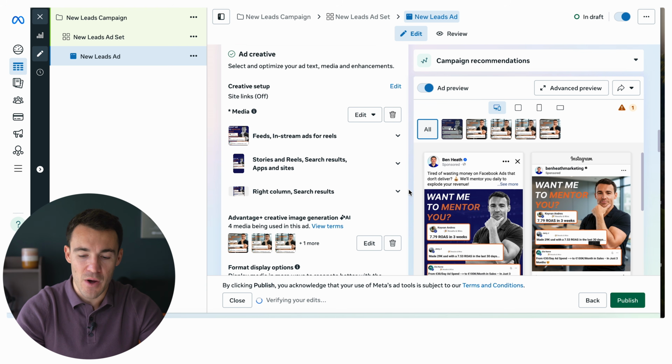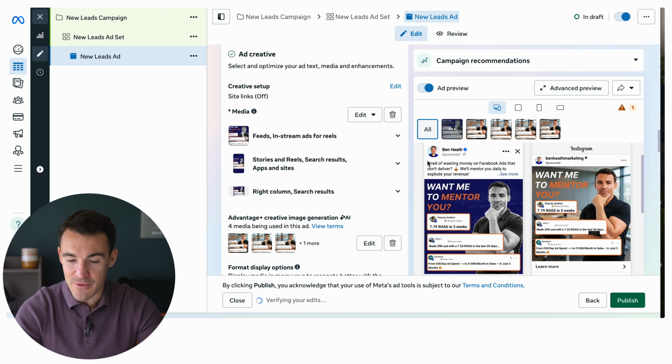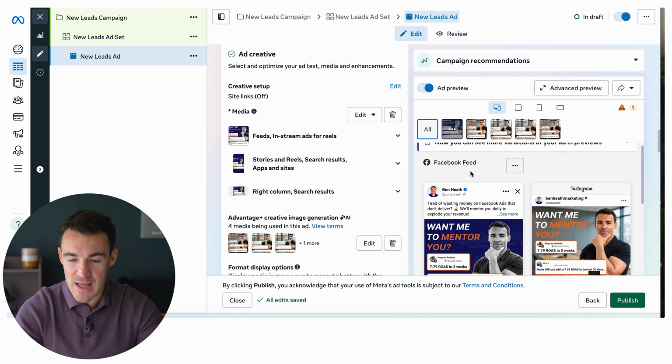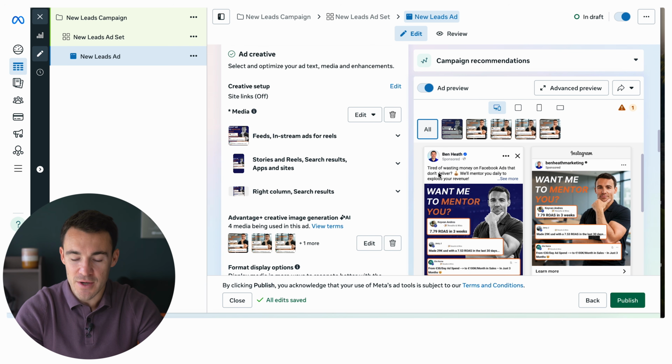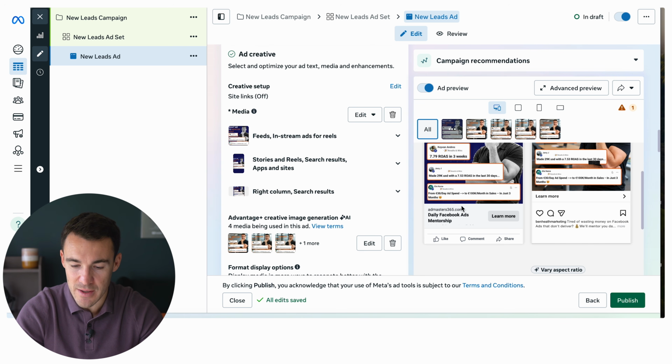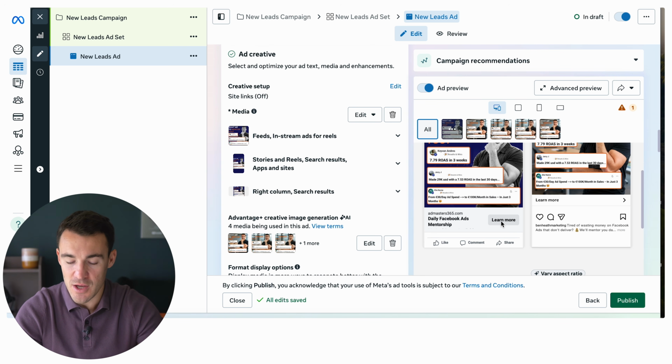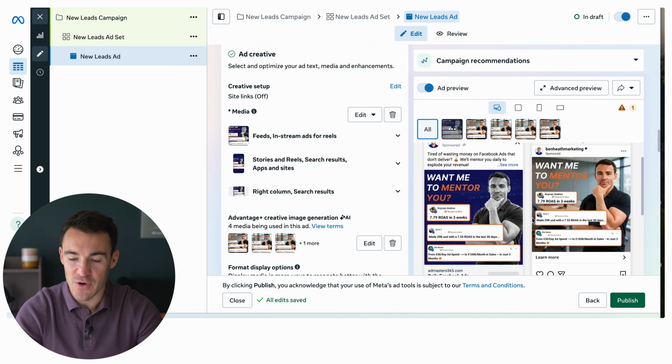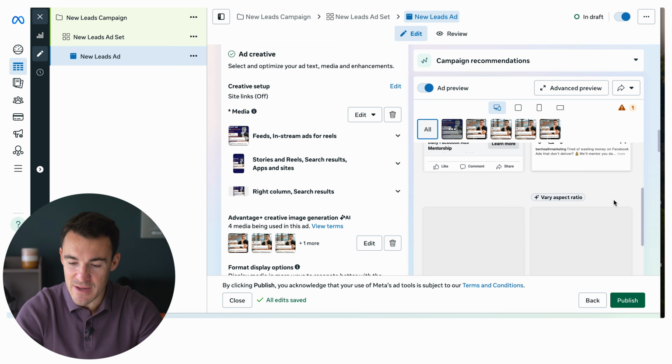Okay, so now we can start to see the preview come together, right? So for example, this option here, this is like a Facebook feed. We've got the text, the primary text, we've got the image, we've got the headline. We can't see the description here. Like I said, it's not going to show on all placements. We've got the learn more call to action button. We've got the image, we've got the other image variations that Meta's come up with.